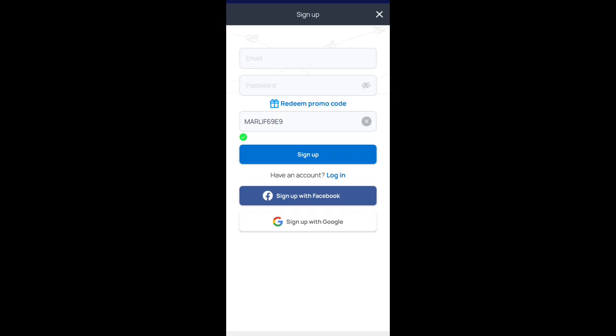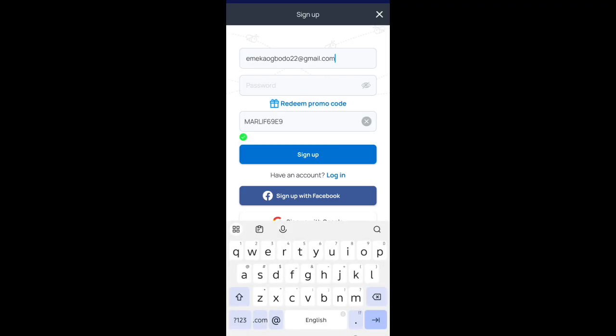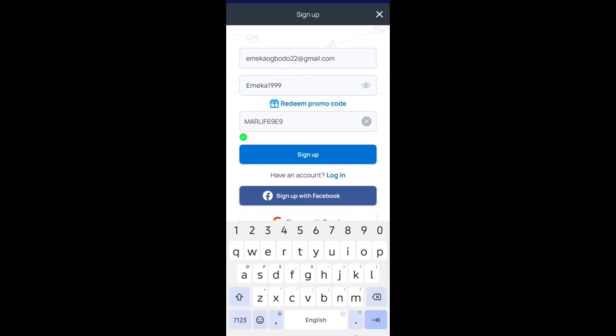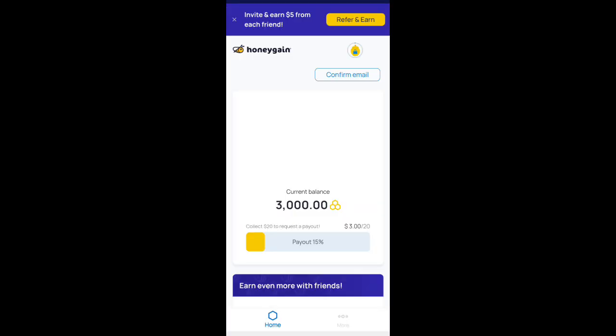Then after you apply the code, come to this place to enter your email, and then enter your preferred password here. So I'm entering my preferred password here. Make sure that it's correct, and click on sign up. So we have now signed up. Once you sign up, click on confirm email.